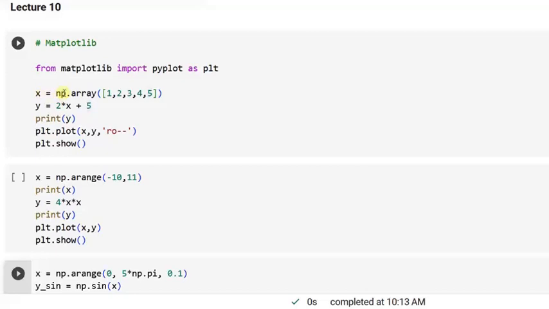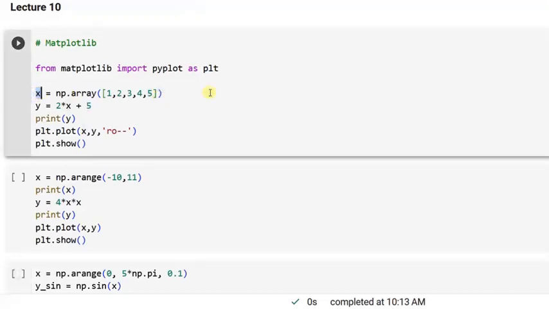So we are creating a numpy array. You can pass a numpy array, Python list, etc. directly to this function for plotting the graph. That's fine, but by habit I am using a numpy array only. Here I'm giving the values 1 2 3 4 5, so my array named x has the values 1 2 3 4 and 5.